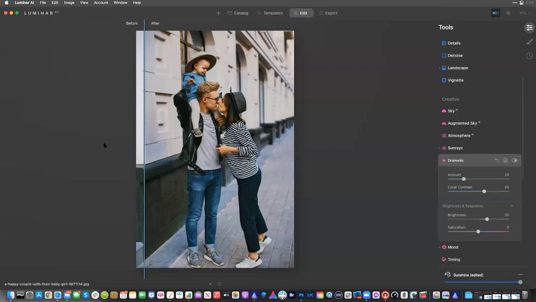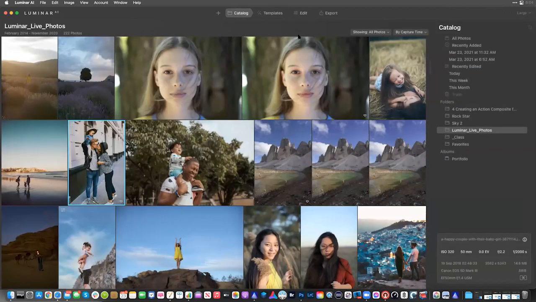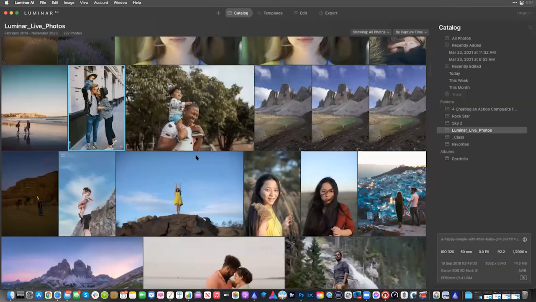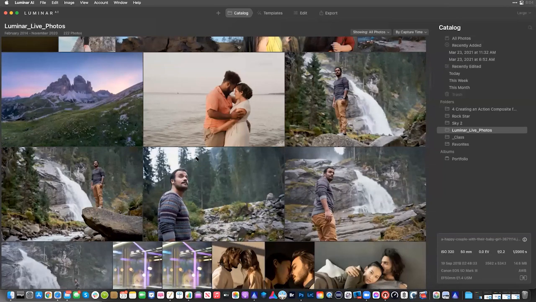All right, if you got questions, throw them in the chat pod. We're going to go on to another image here, but what you saw there was using landscape tools on portraits. And you can use these tools any way that you want.